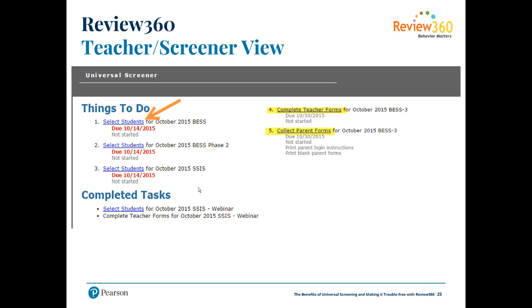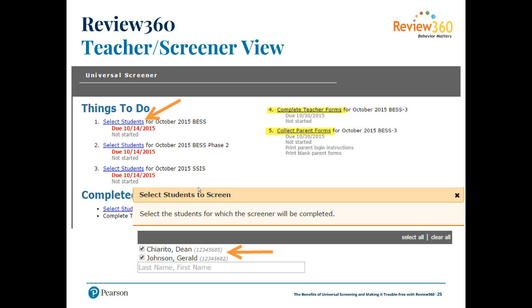As a teacher, once that alert comes to you and you select that you want to do a screening, the first thing is you're going to select students. So you're just going to go in and click on selecting my students, and when it does that, it's going to pull up a screen that shows you the pre-selected students that were rostered to you that you'd be doing the screening process for.